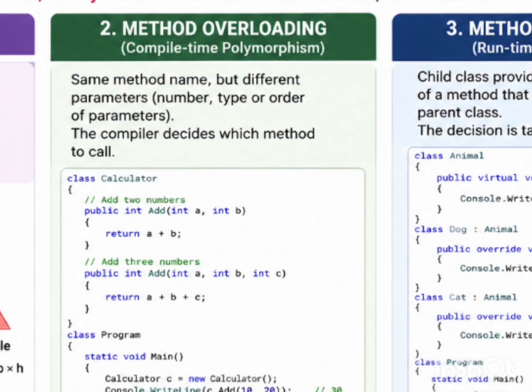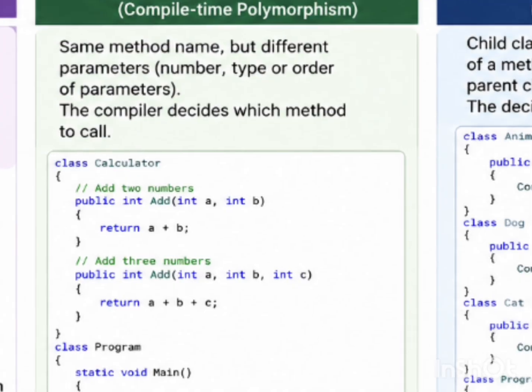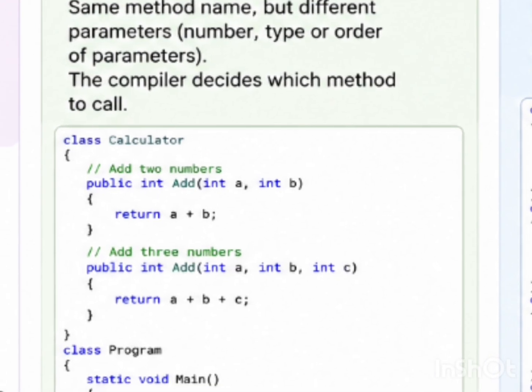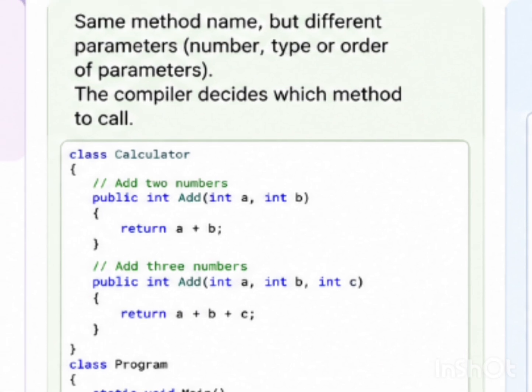I already said that in polymorphism the method name will be the same. You can see here the method name is add only. In this calculator class, you can see public int add. In the first method I'm passing only two numbers, and in the second method we're passing three parameters. So the method name is the same, which is add, but the parameters I'm passing are different. That is how we are differentiating.